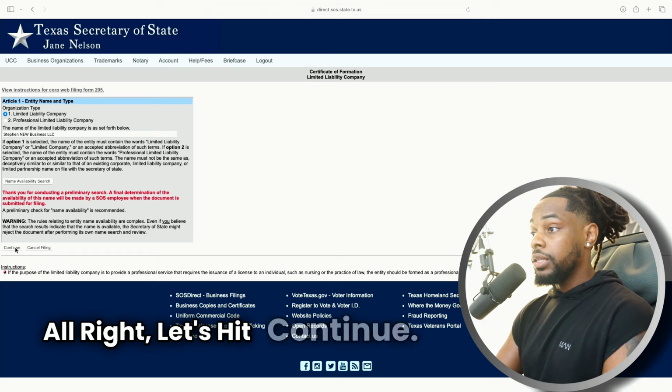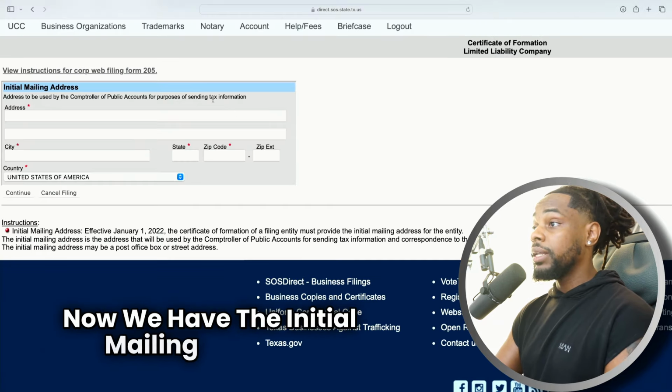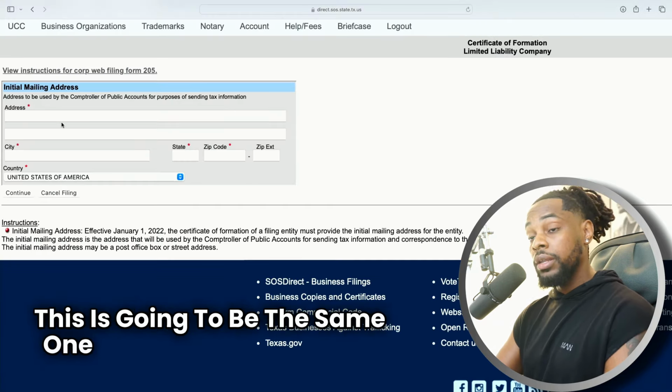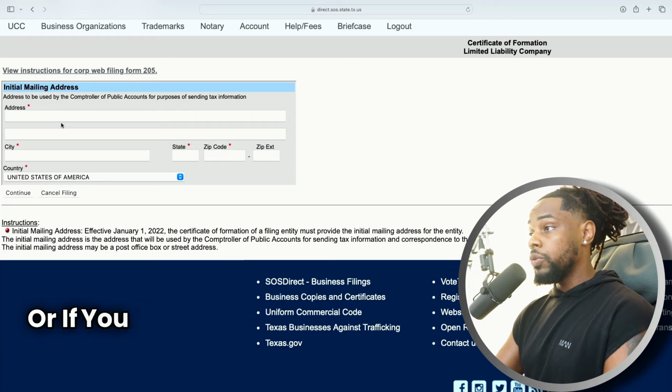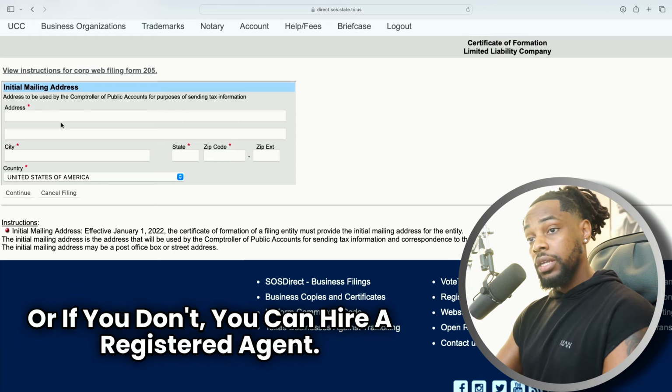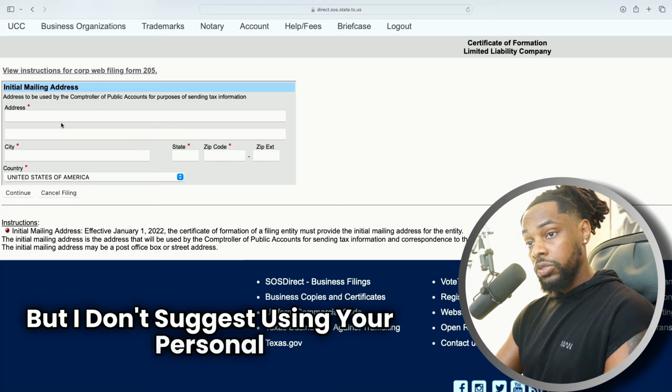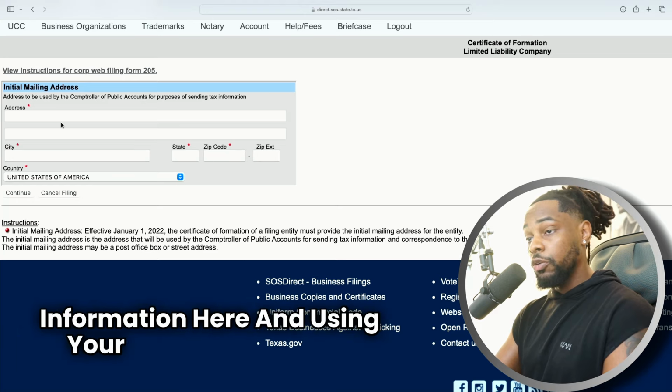All right, let's hit continue. Now we have the initial mailing address. This is going to be the same one that we talked about. Highly recommend getting a virtual address, or if you don't, you can hire a registered agent, but I don't suggest using your personal information here and using your personal address.